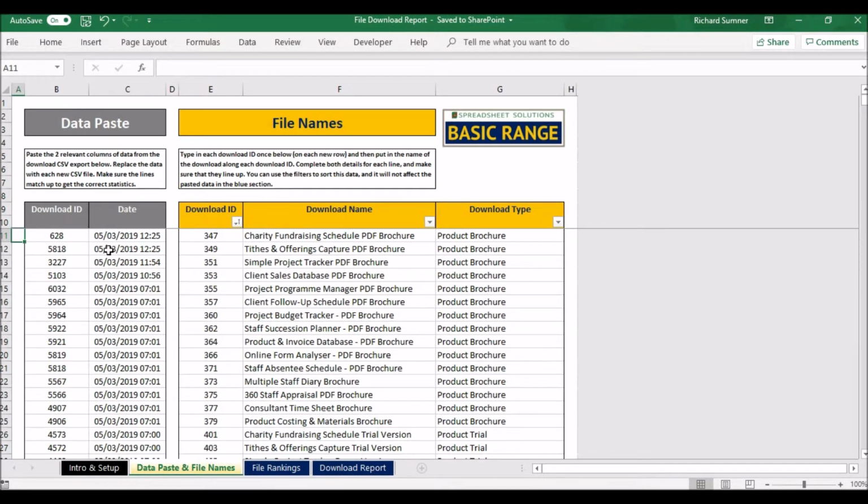Now the gray section is where you put the data. This data will be replaced every time you do a download. So all you need here is your download ID, the unique ID, which will marry up to these download IDs, and then the date and obviously time when those were downloaded. You don't necessarily need the time, you just need the date. So that's what you've got to get from your website. Now, if your website doesn't supply you with that, you can't use the spreadsheet, so please don't buy it if you can't get that information.